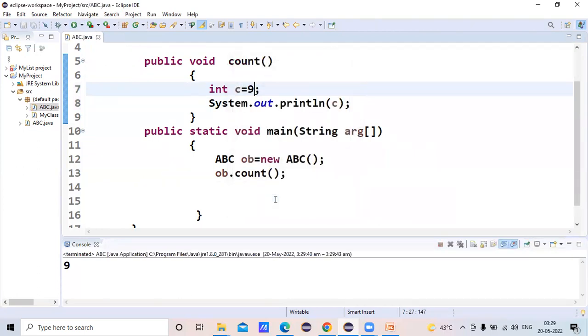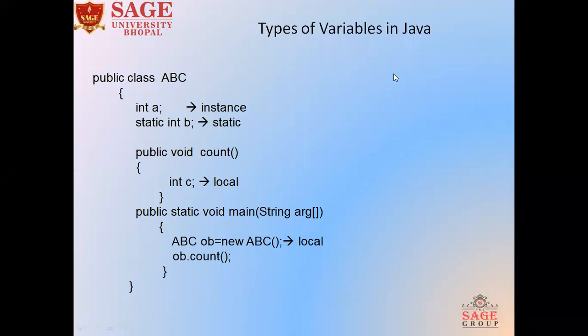Okay, students, that is the demonstration of the types of variable. Okay, viewers, that's it about the types of variable in Java. In this session, we discussed the types of variable. Here we saw the three types of variable: local, static, and instance, and we understood the basic difference between all of them.